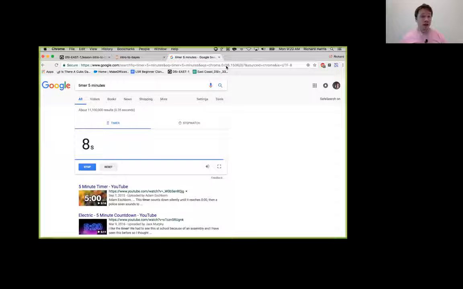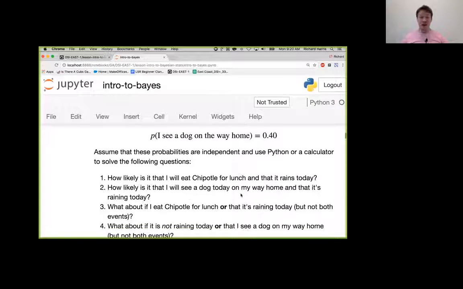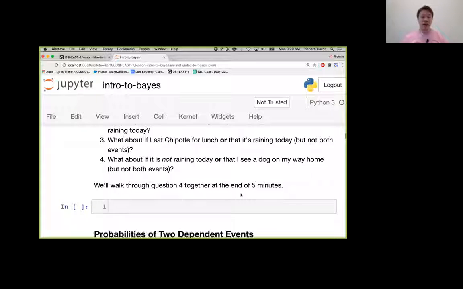All right, cool. So hopefully you were able to get through a couple of those. I'm going to walk through question 4, which is how can we tell if it's not raining today or that I see a dog on my way home, but not both events? And one of the things that this relies on is this idea of it not raining today.